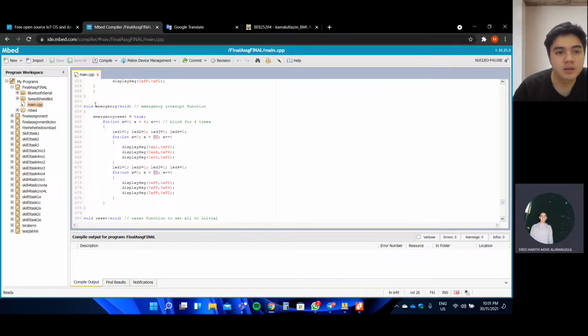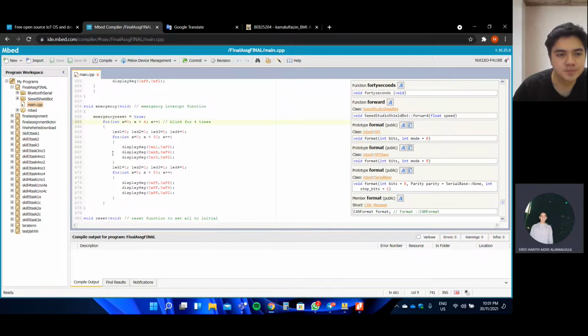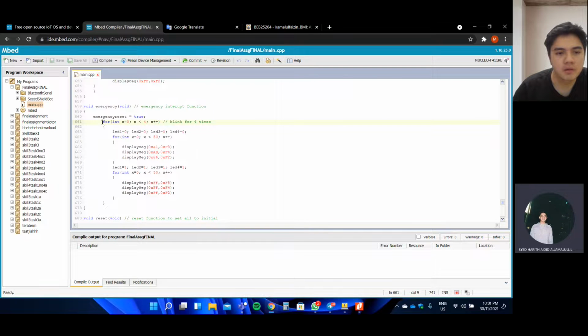We go to emergency. When the emergency reset is pushed, it is true. Emergency reset is pushed with switch 3, which I will explain later. Also, I'm using 4 for the 7 segment. As you can see, the LED is turning on.